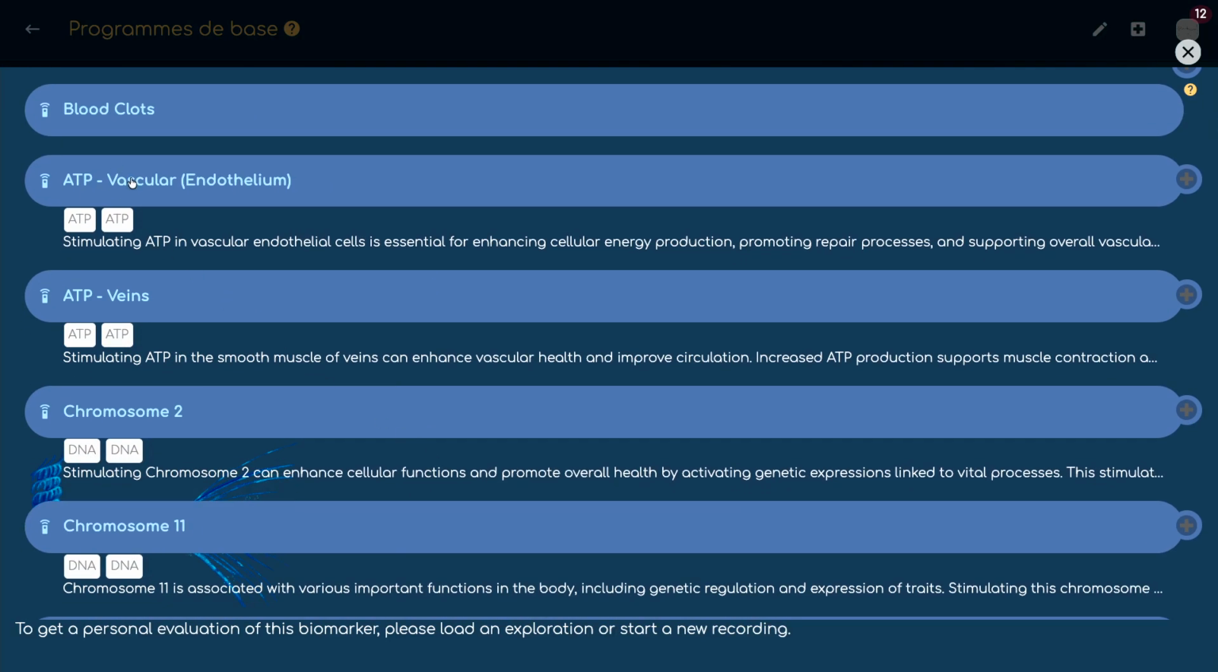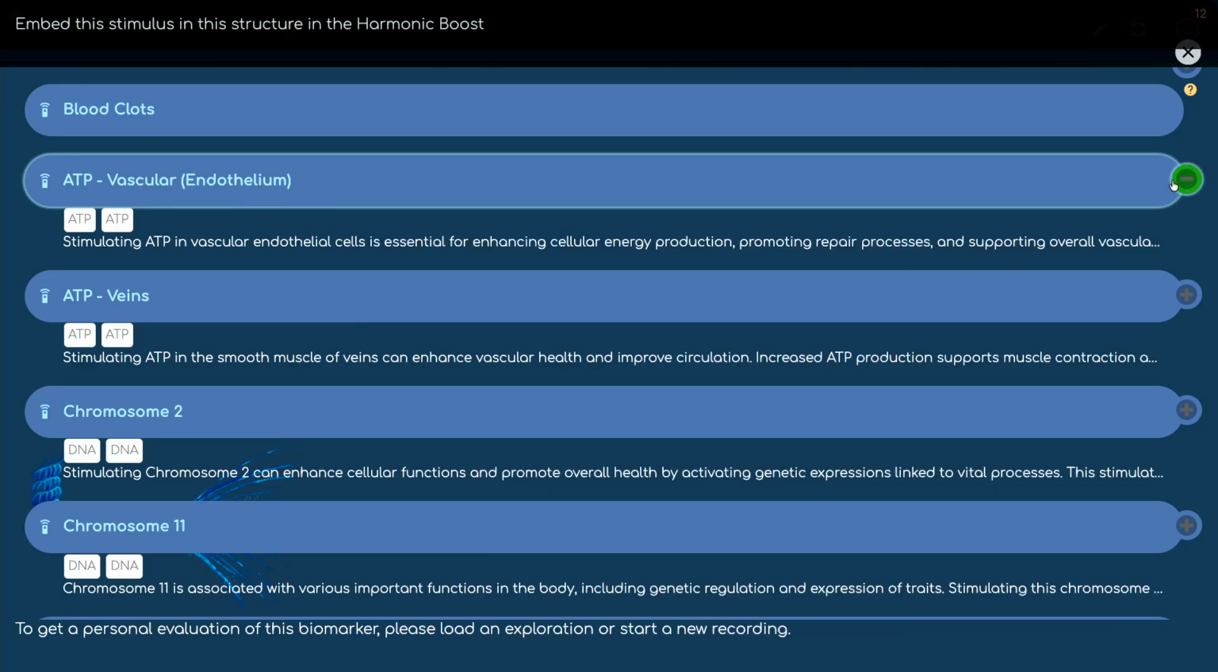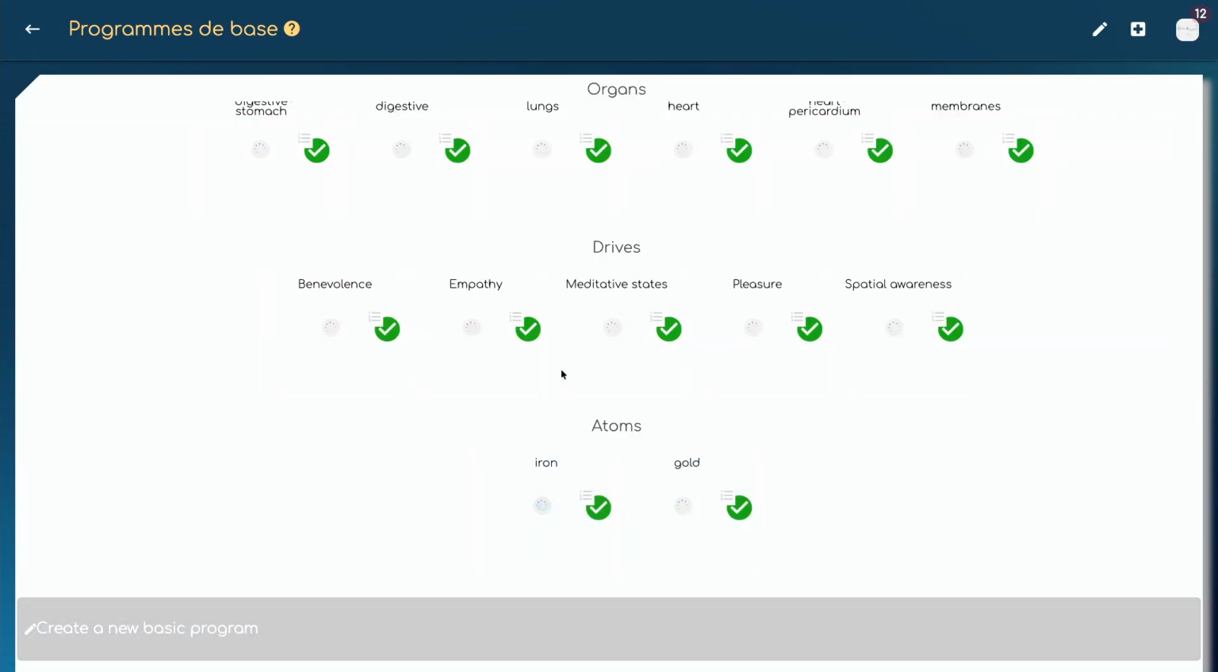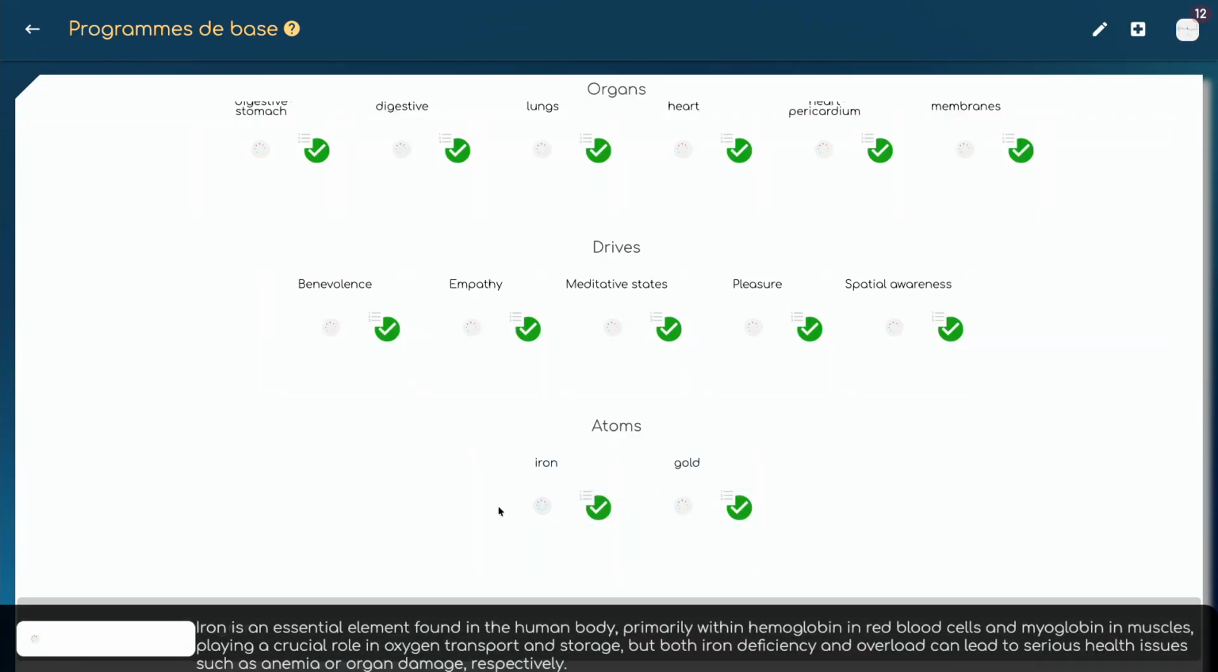So look, ATP vascular on top of iron. Yes, wonderful. We are just putting the ATP vascular on top of iron. So we will make iron vibrate in your organism, and we will send it the information of ATP vascular. It will direct this information directly on the molecule in the system. Nice.